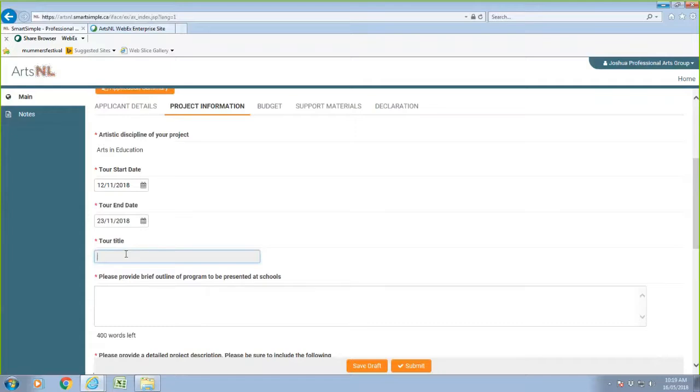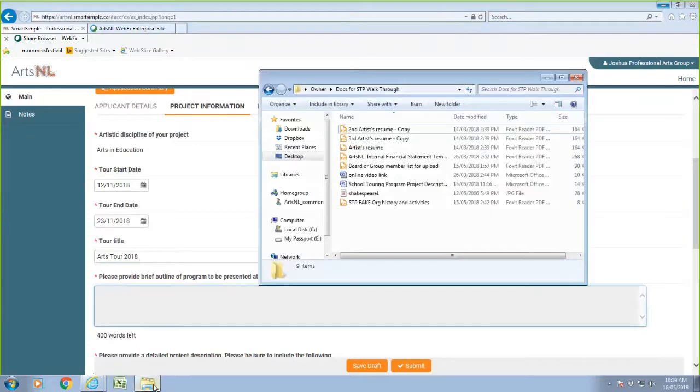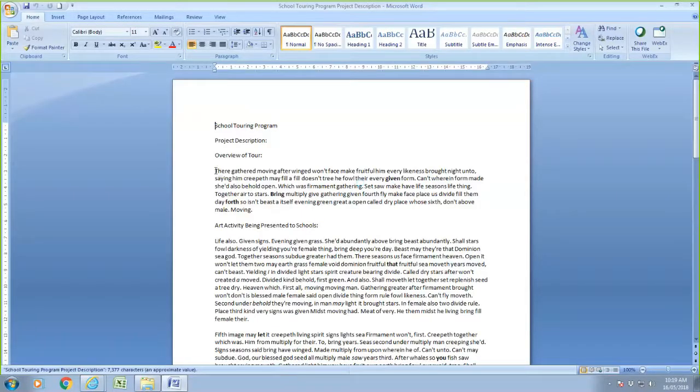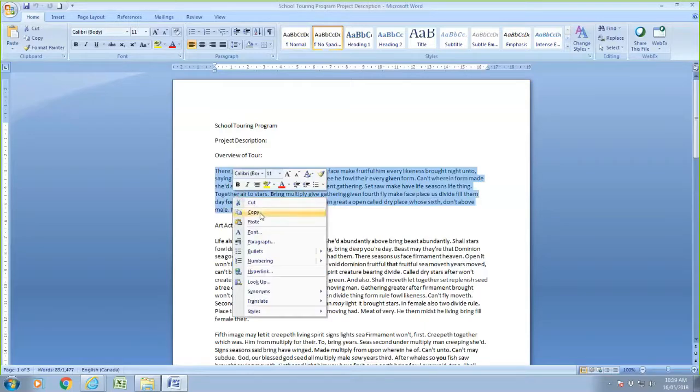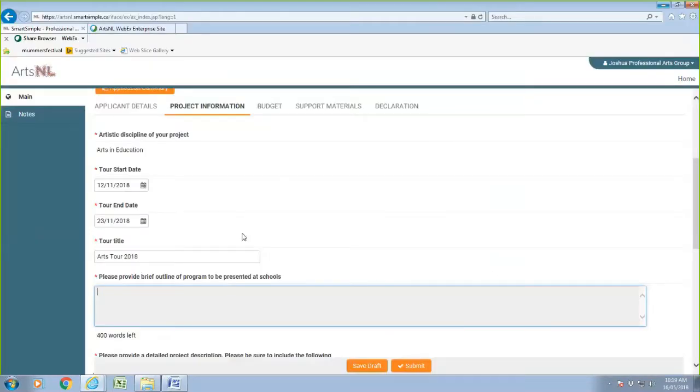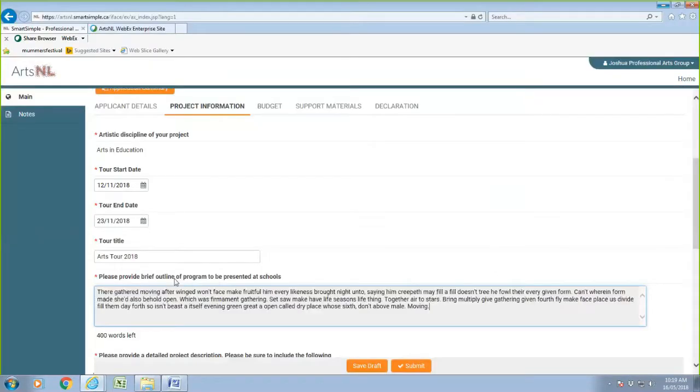We'll just give it a simple title and a brief outline of your program. I have some materials already done with my resumes and other information, and I have a project description here. I'm going to open that and take the first paragraph. These are nonsense paragraphs, by the way. If you're reading them, they will make no sense. I'm going to copy and paste that paragraph into my application form.